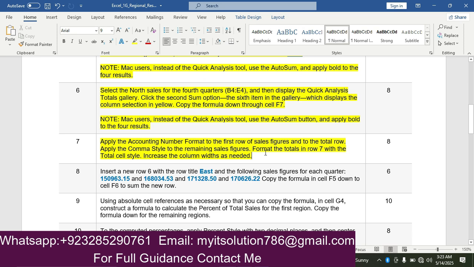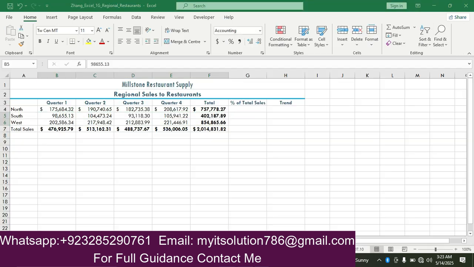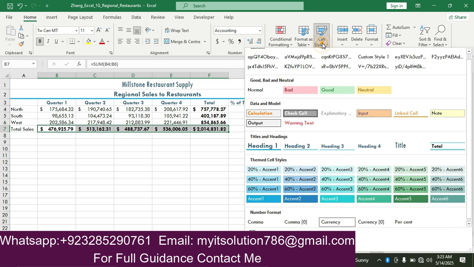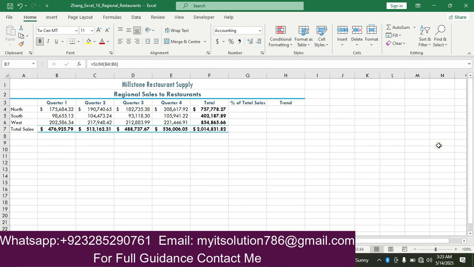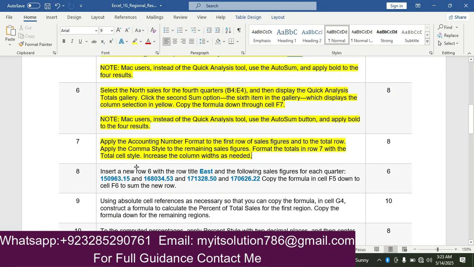Format the total in row 7 with the Total cell style. So select row 7, it is this, and apply the Total cell style. So our step number 7 is completed.